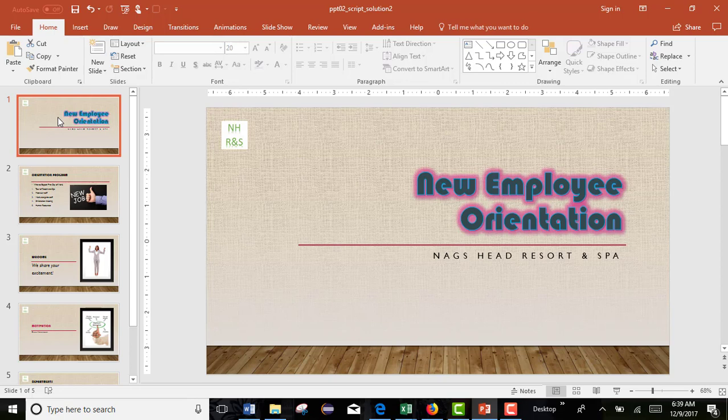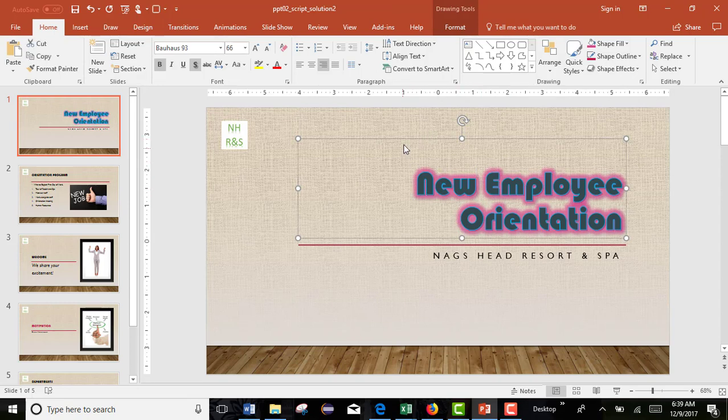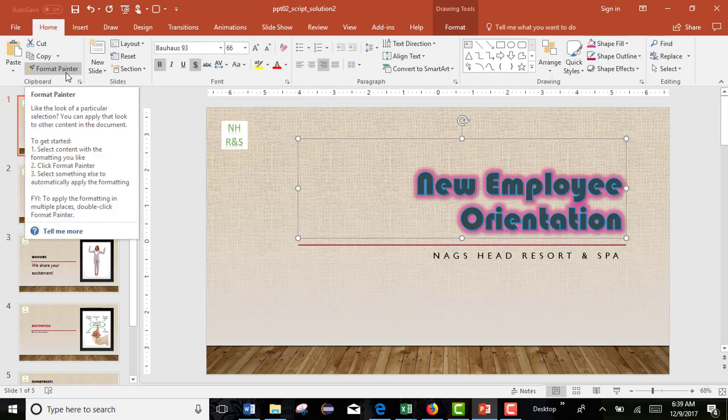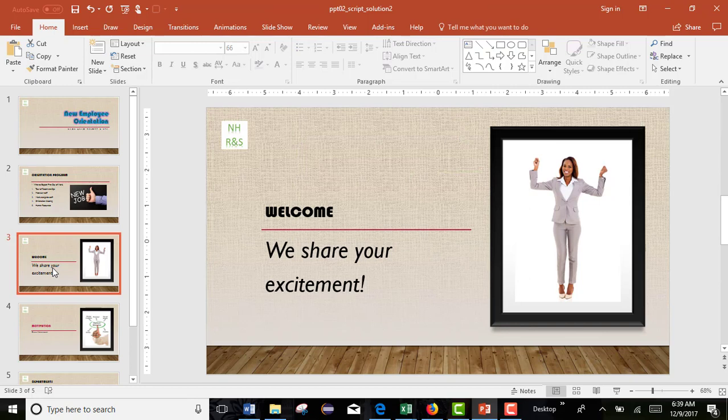We learned about Format Painter. Remember that Format Painter allows us to take the format of, so here we formatted this as a word art, we made it glowing, we did a few things to it. I'm going to select the outside portion of the placeholder, and I'm going to go up to my Format Painter tool, remembering that if you single click on it, then you can only format one thing. If you double click on it, you could format multiple things. Okay, so I'm going to single click on it.